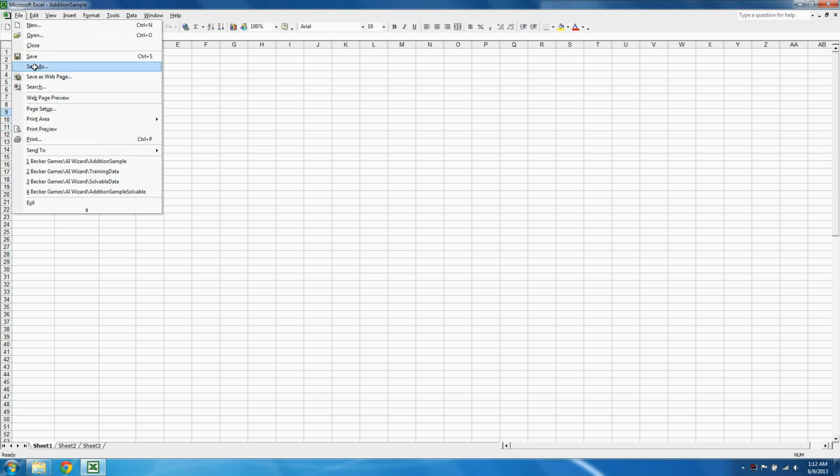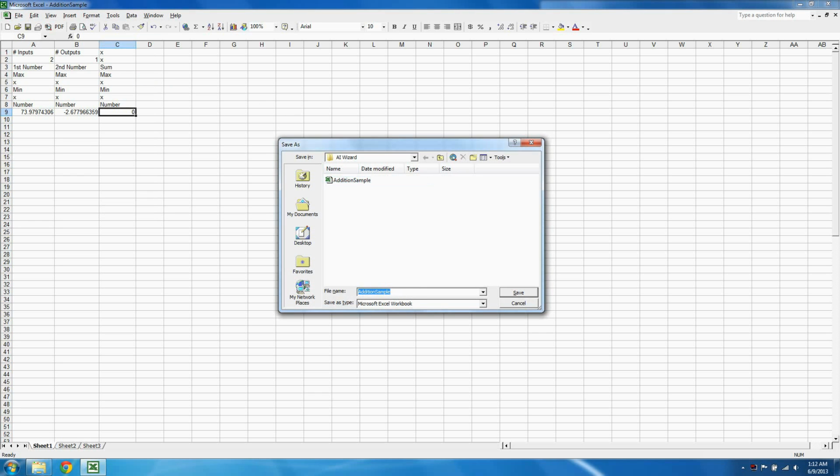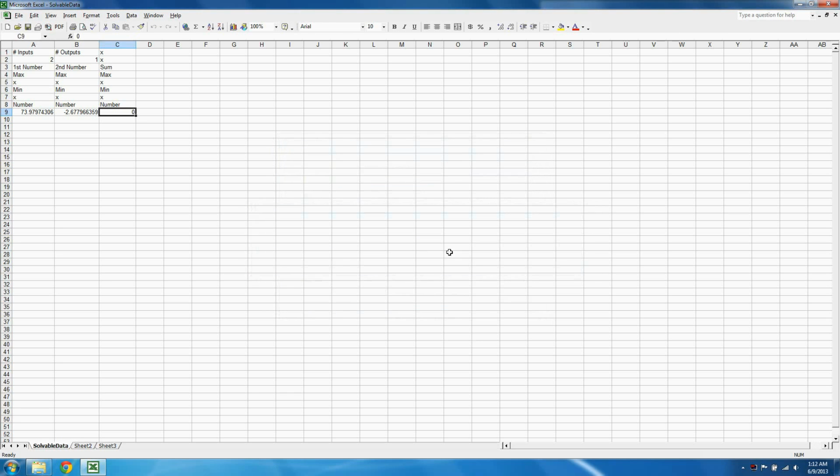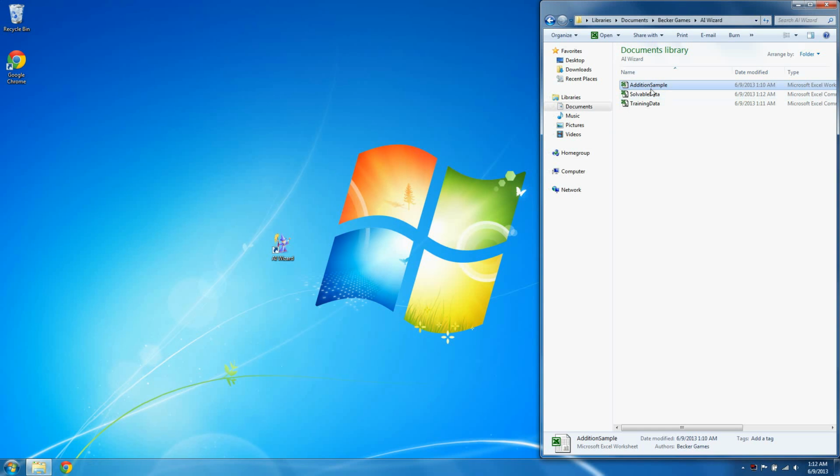So let us save it as CSV. It is solvable because we don't know what the output is, and we want the neural network to make a prediction. We secretly do know the output though, because it should be the sum of the two inputs. But the neural network doesn't know that. We are going to be able to test it with this file.